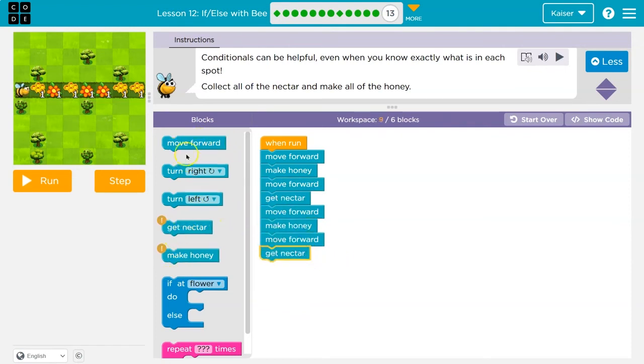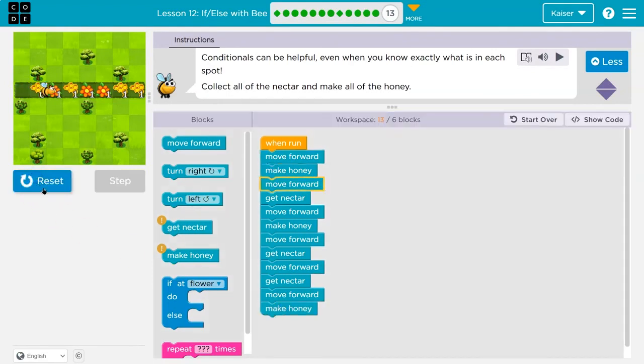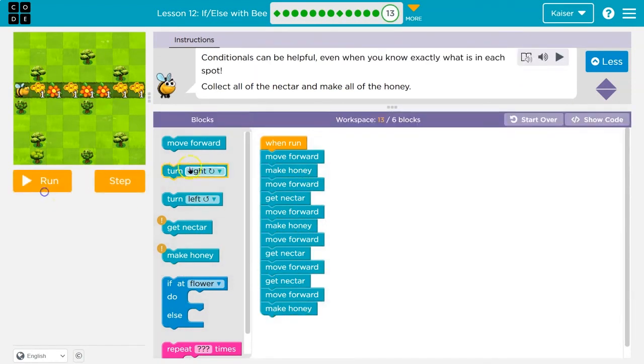Notice it's grumpy. I used too many of these. Next up is, I think, another get nectar. Just kind of guessing here. I'm probably wrong. Let's do this. Boom. Now I've used way too many blocks. So this works, but I've used way too many blocks. And if I were to keep going, I would need this again.